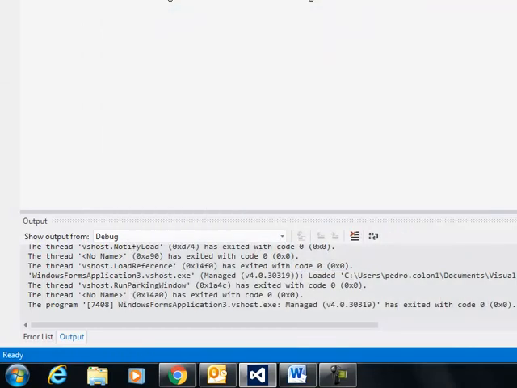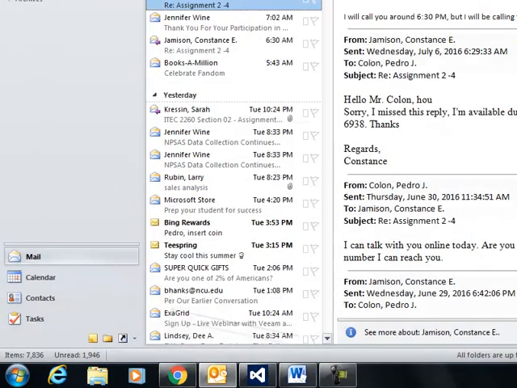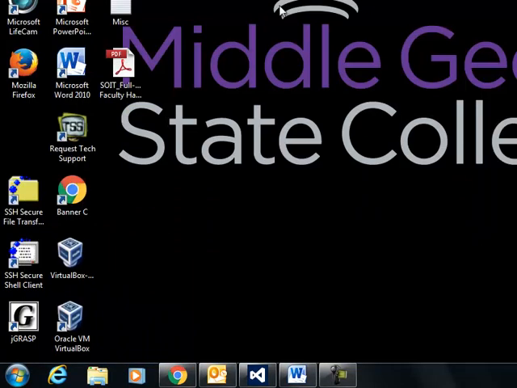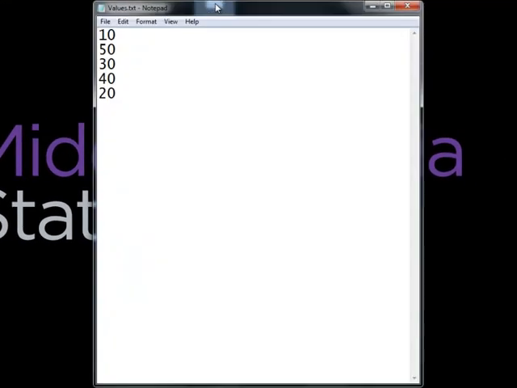The program will then process the array and find the highest value in the array. First thing, I'm going to show you a text file. So this is my text file called values.txt. The values are 10, 50, 30, 40, and 20. I purposely put the 50 out of order so that 50 is not the highest and not the last entry, although the first entry is the lowest value.